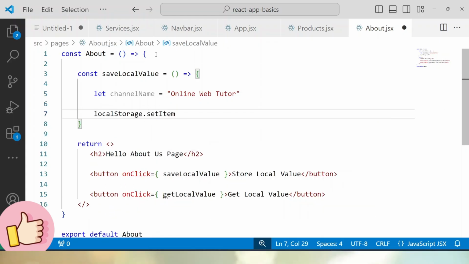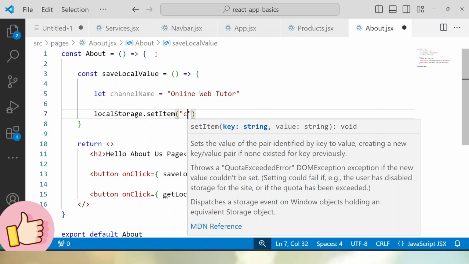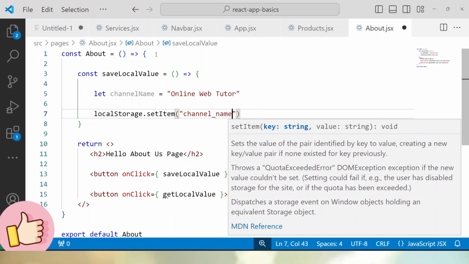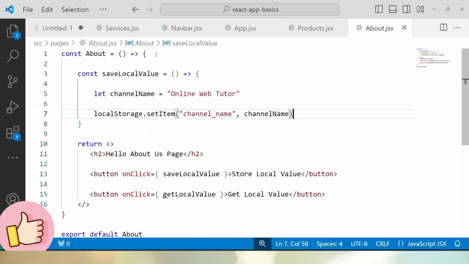dot setItem. It's a method, and here we have to pass two values into this method. First will be our key, in which we have to store our local value. So here it's a channel name, and here we have the value called channel name. So simply by the click event of this button called store local value, this is the value we are storing locally to the browser with this key name.